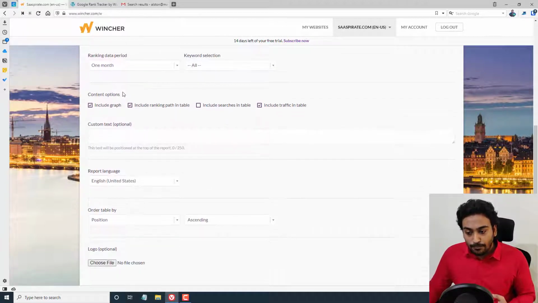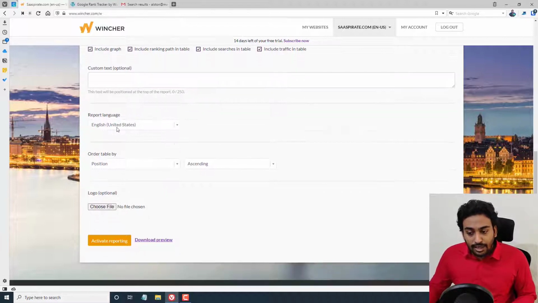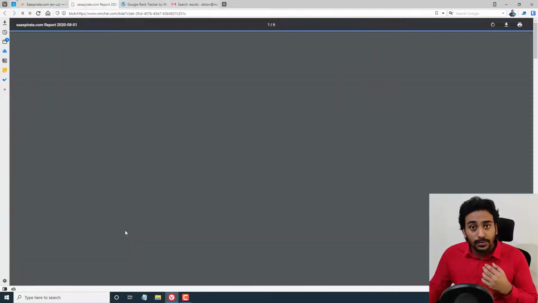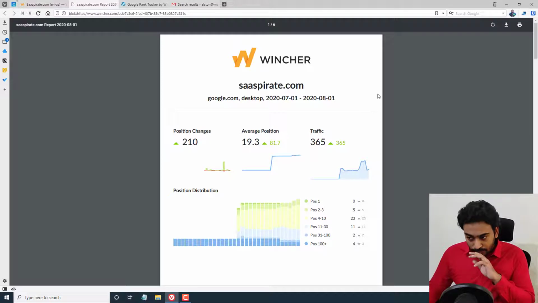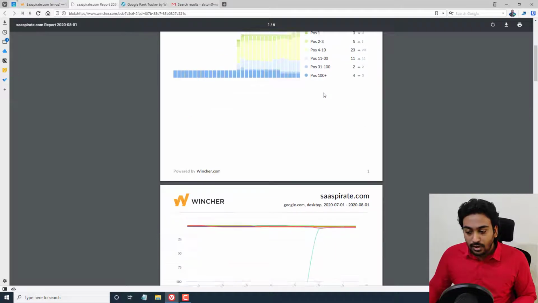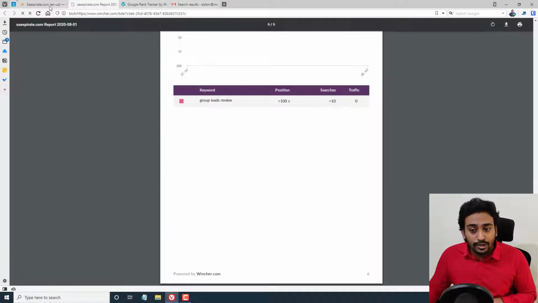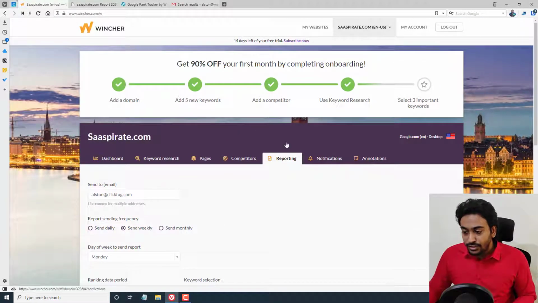You also have the cool option to generate a PDF report, including whether you want to include any custom text, and the report language. We can choose it. Currently it's Swedish or English. And also other tabs, and you can include your own logo. When you activate all these and save, you can get a nice PDF report, something along the lines of this. You can see all the positions, average position, traffic data, all shown in a nice graphical way. This is really good if you are going to share it with a client or someone like that.